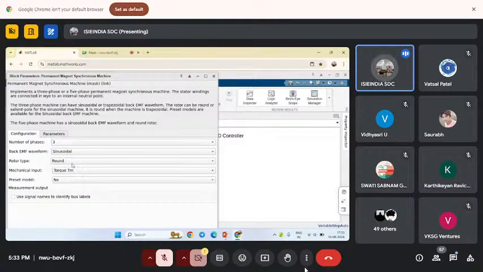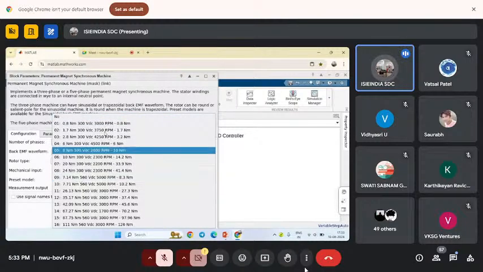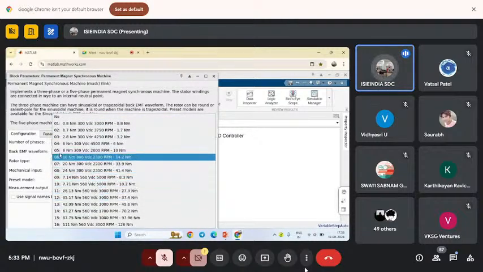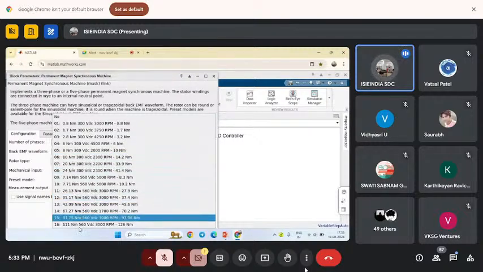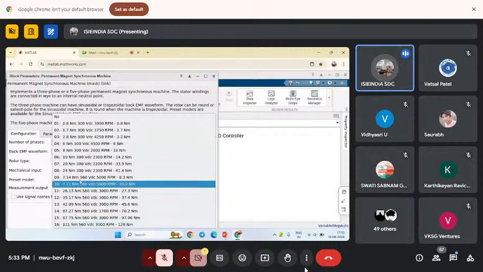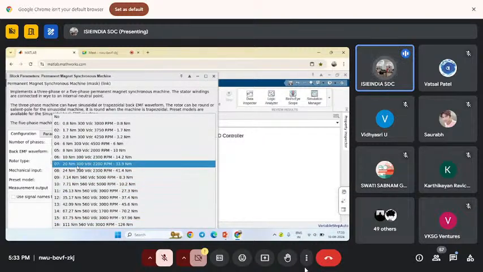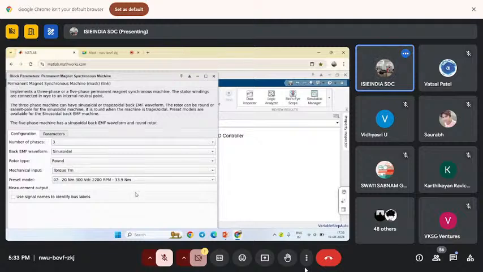Okay, and the round should be a rotor, and input torque. You should give the mechanical input, because when you are starting the motor, we require some initial torque, and that should be applied by your vehicle. After that, in the preset model you can take any of the models as a reference. You can go for 20 newton meters, 300 volts, 2200 rpm, or any of them. I'm going to choose 20 newton meters, 300 volts, 2200 rpm as the highest speed, and 33.9 will be the peak torque. Okay, I'm selecting this one and applying it.